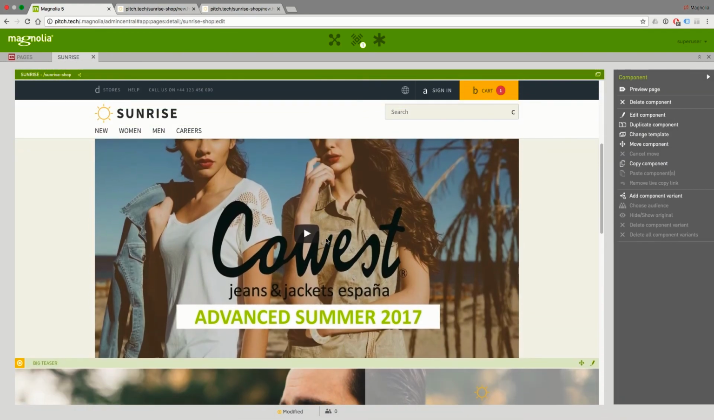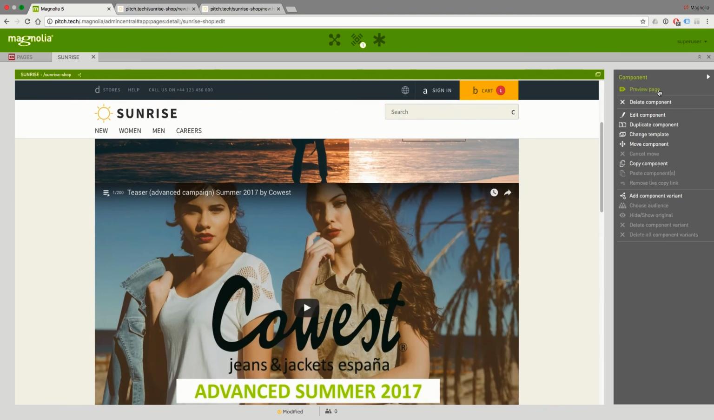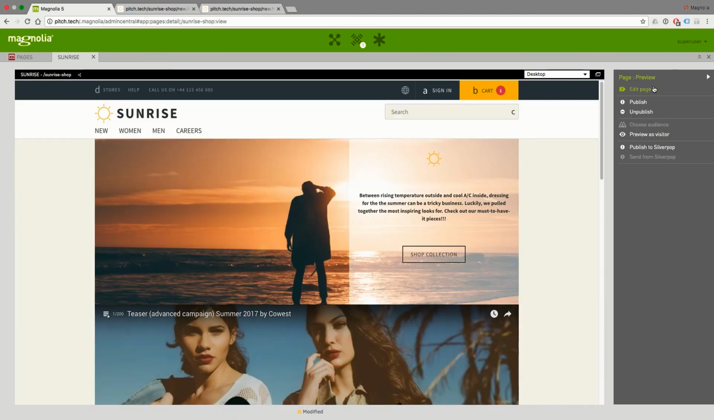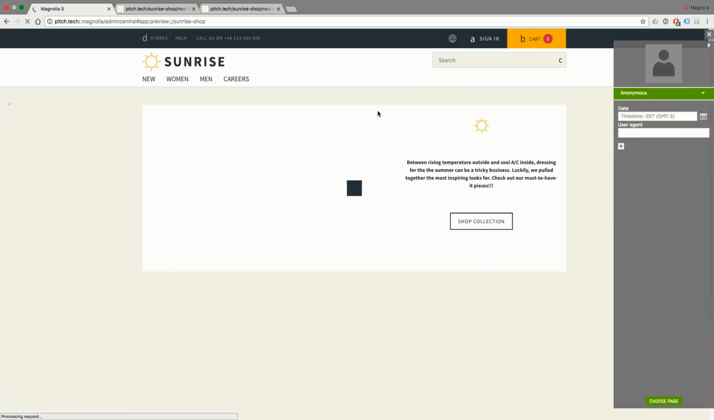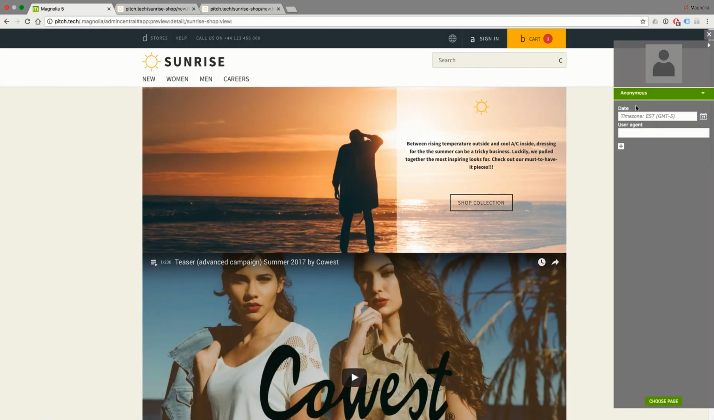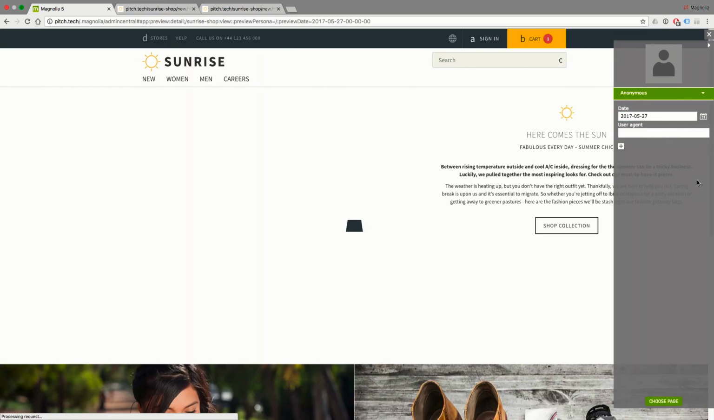With Magnolia's preview function, you can test the look and feel of your campaign as well if you set the schedule correctly. To do so, you can simply pretend to look at the page from a different date, like a day in the future in this case, so you can be sure the timing works.